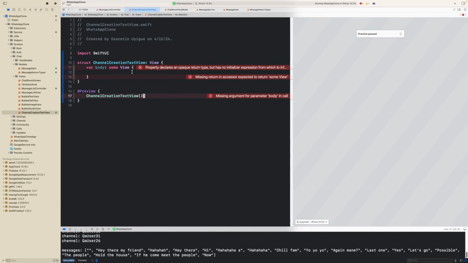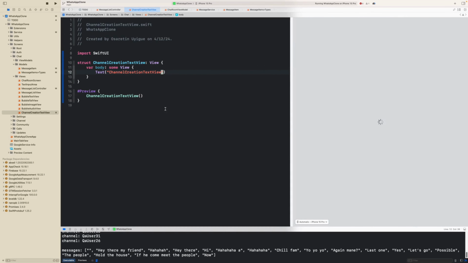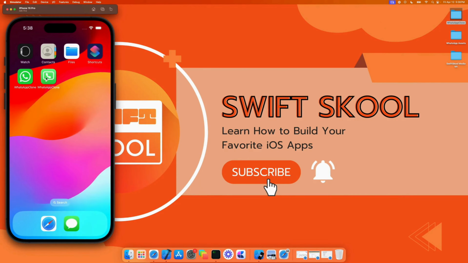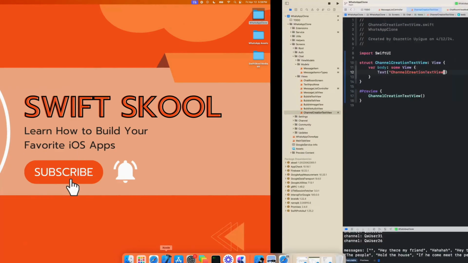Okay, so why is it yelling at us? Let's just put a text up here that says channel creation text view. Come on, should be satisfied now. Let us resume our SwiftUI preview and make sure everything is working. Then we're going to create this channel creation text view. Remember, in the completed version of the project, the channel creation text view looks something like this. This yellow right here. So that's what we're going to create real quickly.